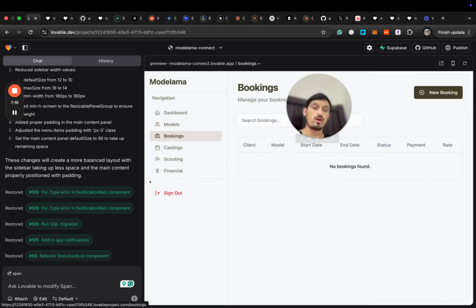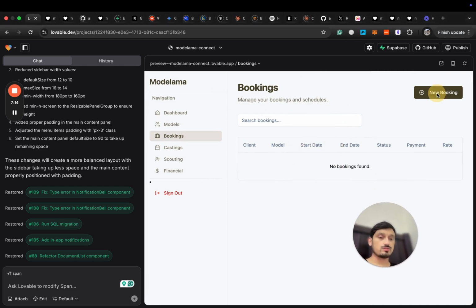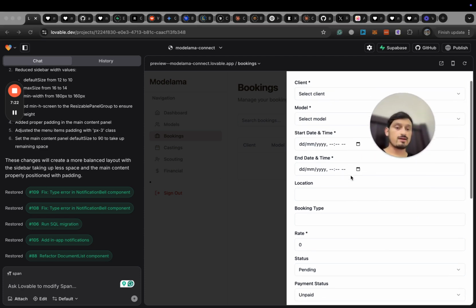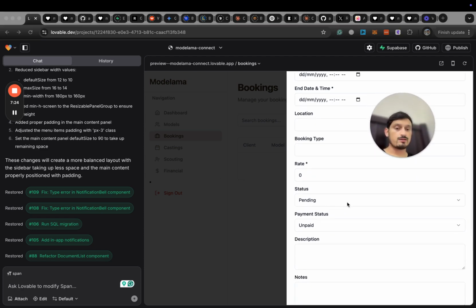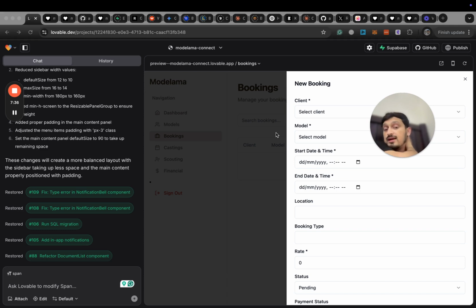Then there is another booking option where you can add bookings or manage your bookings and schedule. So let's say you want to add a new booking, you can select the client name, you can select the model whom you want to book for that particular client, start date, end date, location, booking type, rate. Yeah, I think this is pretty much ready for a client or an agency that does this kind of work, like a modeling agency. At least that's my understanding.